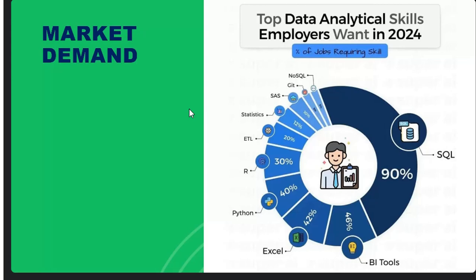Apart from that, you can see we have our Python, we have our R, our ETL. ETL is a short form; it means extract, transform, and load. By the time we get to Power Query, that's one of the tools we use. You have your statistics, then you have your SAS, and you have your NoSQL. So those are the demands for 2024. Okay, let me try and rush.